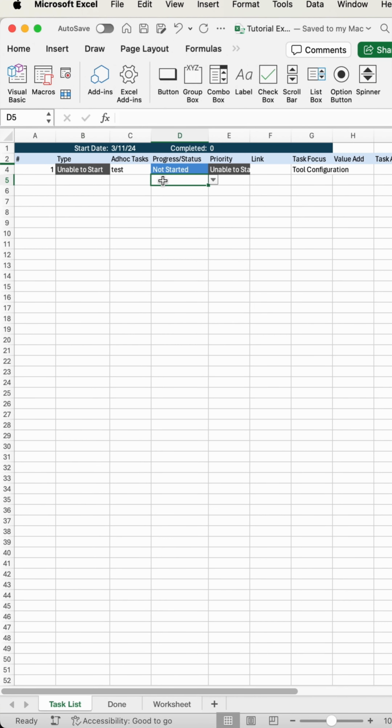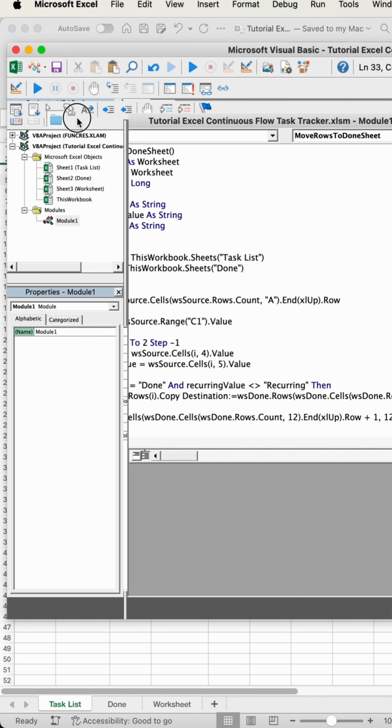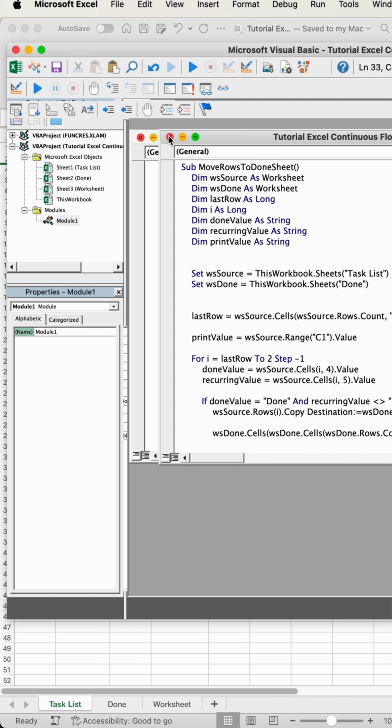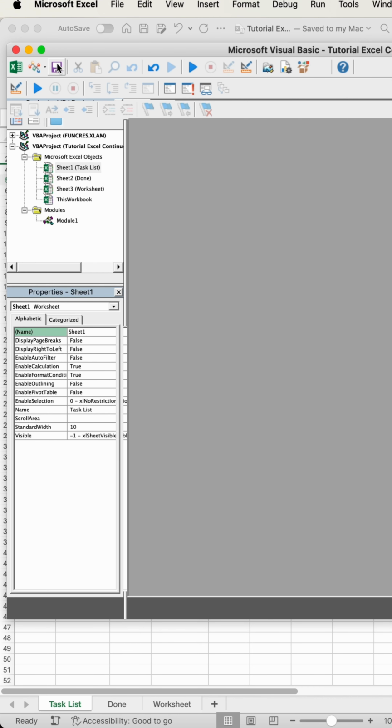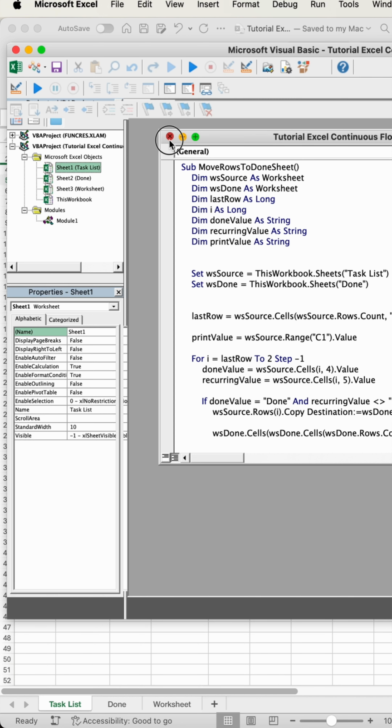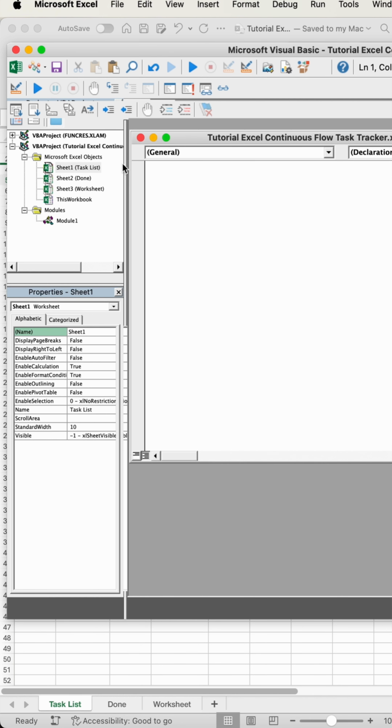Alright, so now everything's good to go. So I'm going to go back onto the developer, then go to Visual Basic. And don't mind the small screen. It's very hard to work on the small screen, but everything looks good just as we had it. So I'm going to go ahead and exit out of that. I'm going to click Save. And if you want to, you can double click on Module 1. And you can see that everything is still there, even though it's not visible. I'm going to double click on Sheet 1, which is Task List.